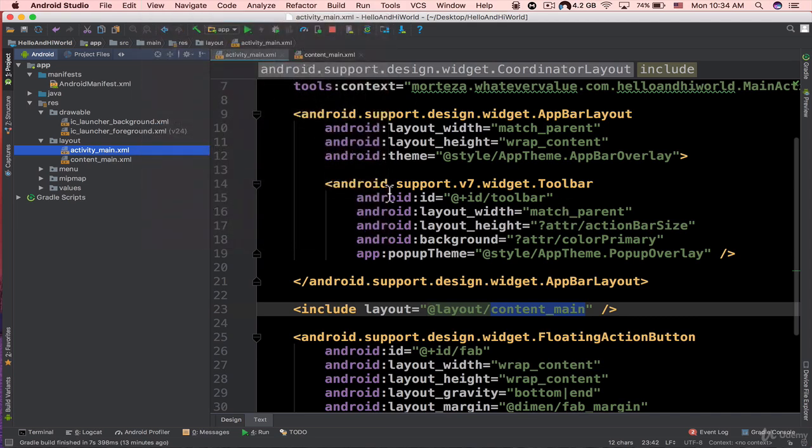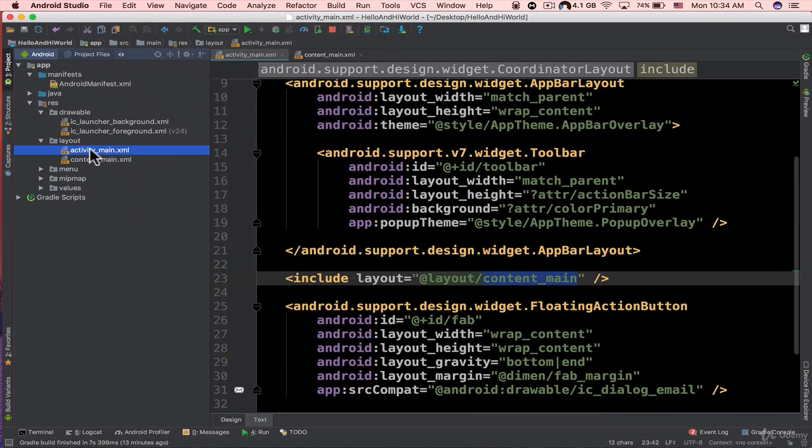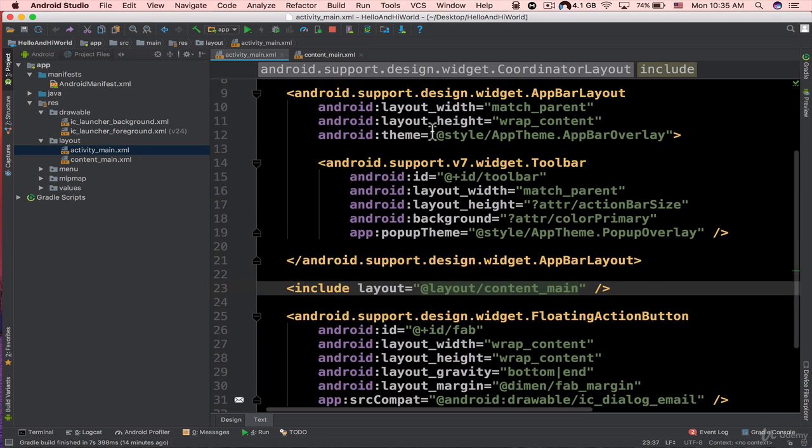So here you can see that we have activity_main.xml and content_main.xml inside this layout folder. So when it says @layout, it is referring to this layout folder, and here it is including the content_main.xml file. So this activity_main.xml actually includes the content_main.xml.